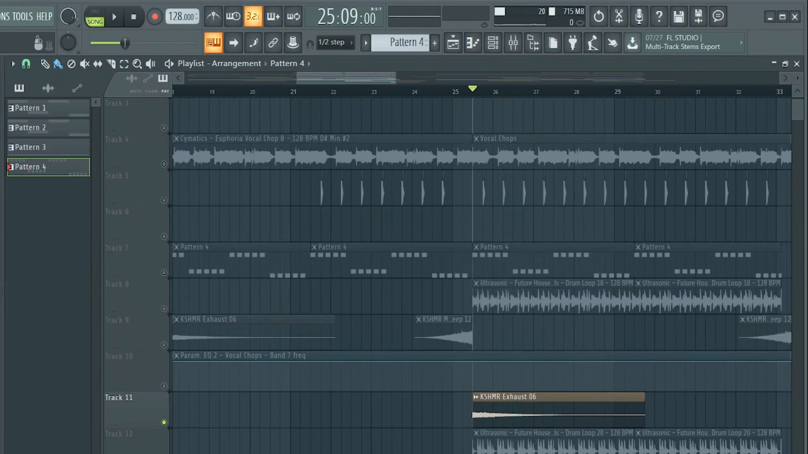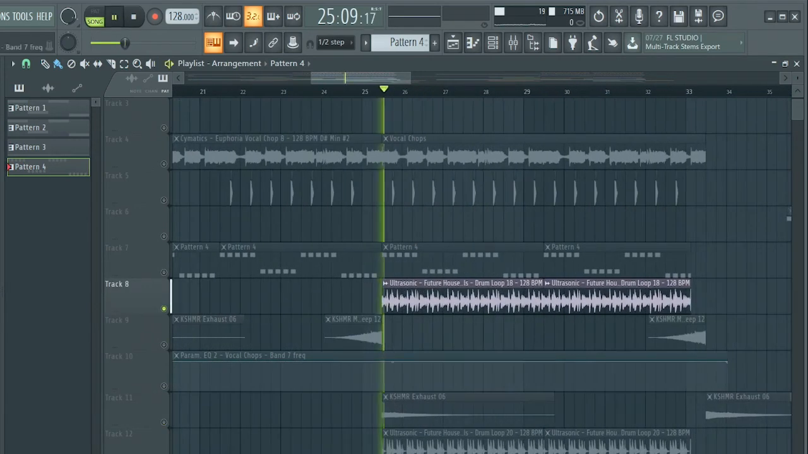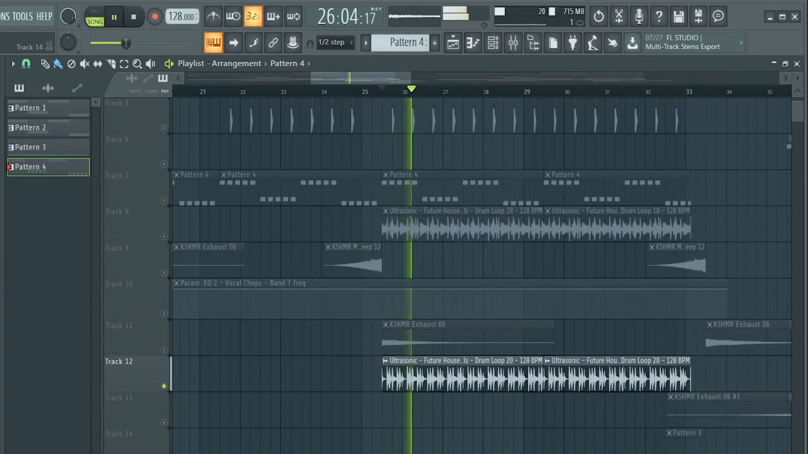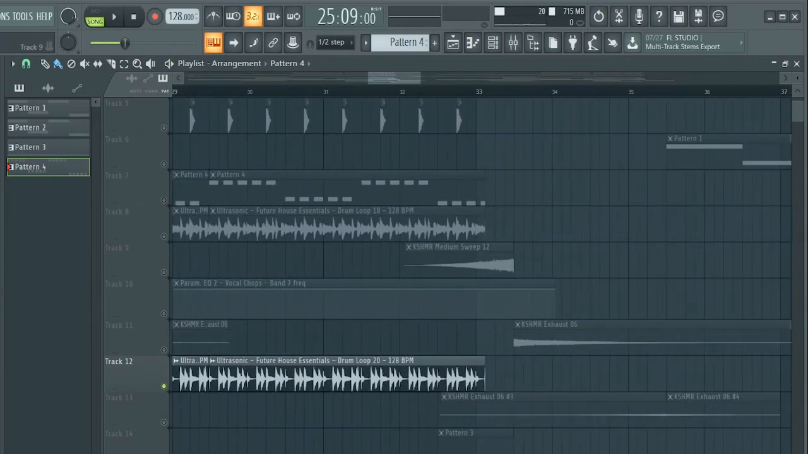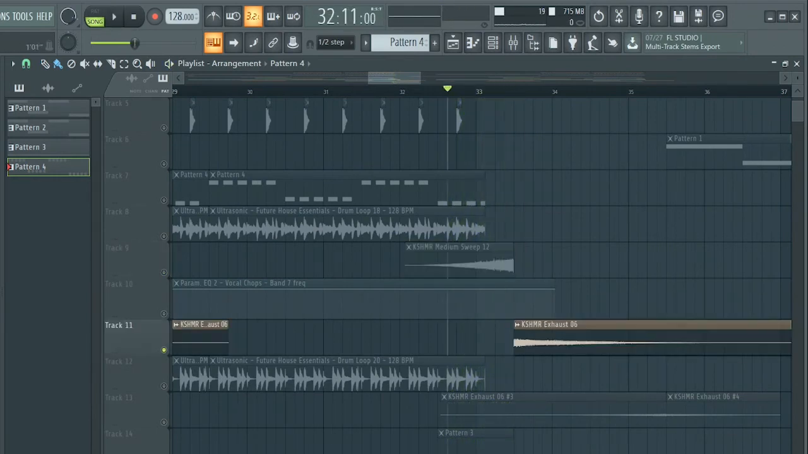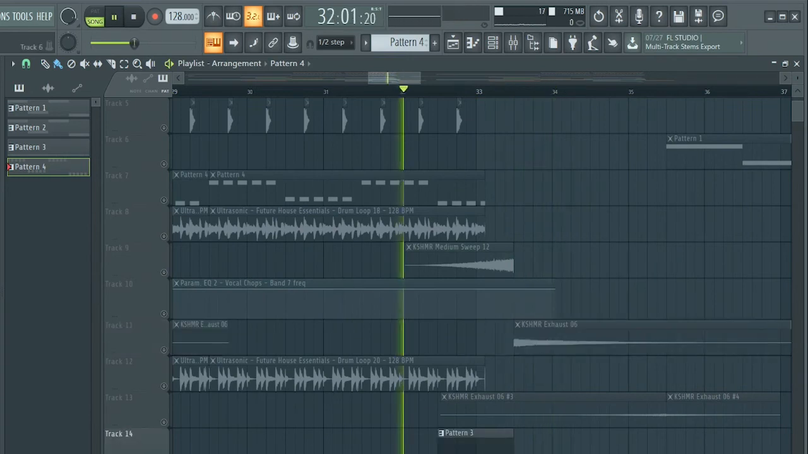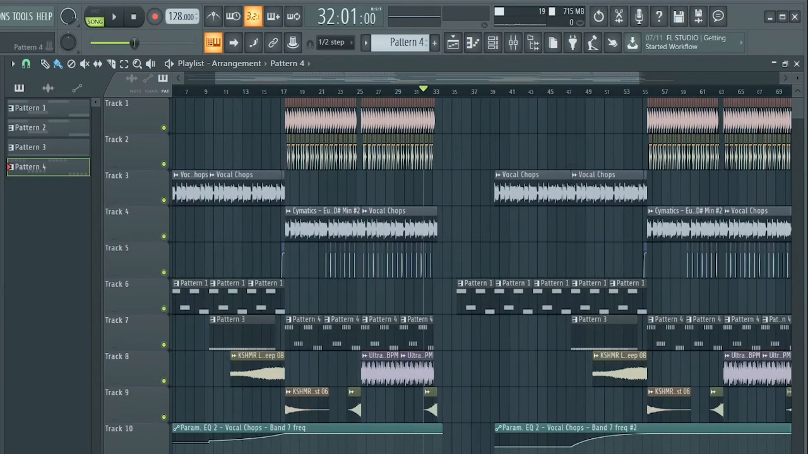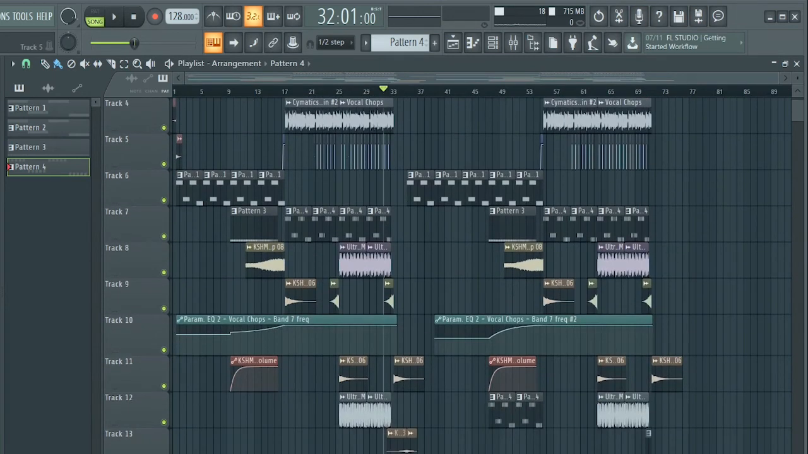Then I added these drum loops at the second part of the track. Again, risers and down filters. And I also added a part of the buildup, and I repeated it at the second part. So, that's how I made that track.